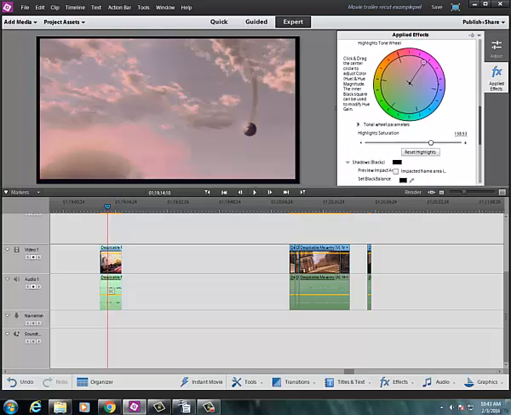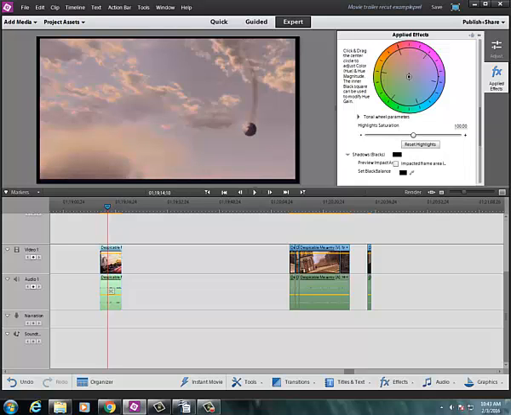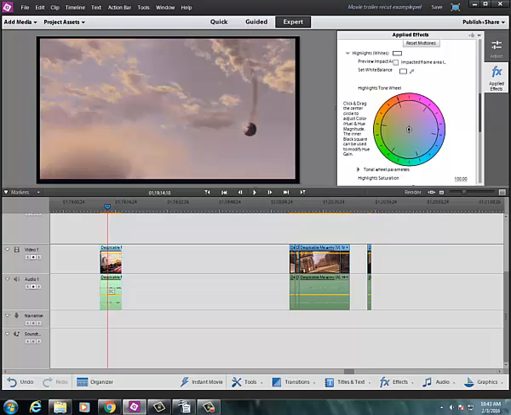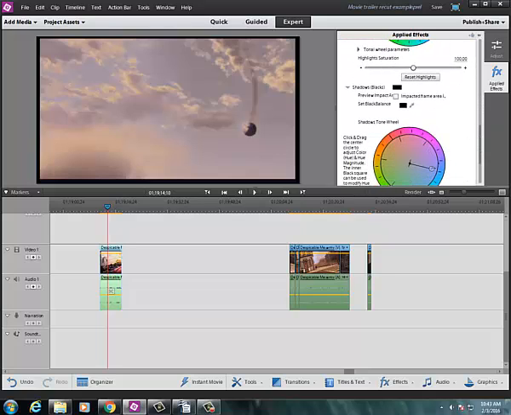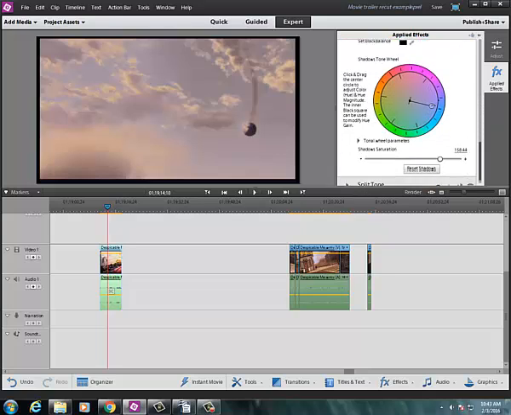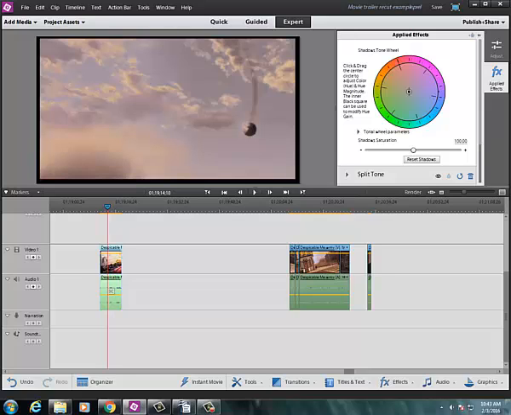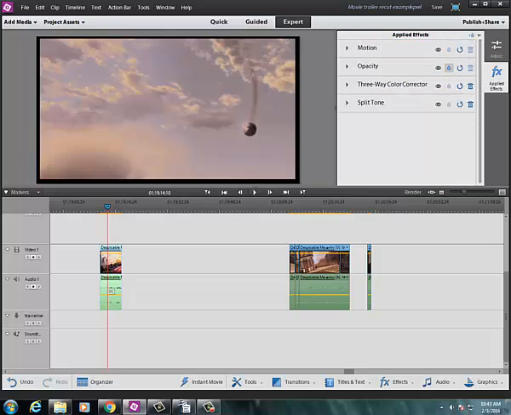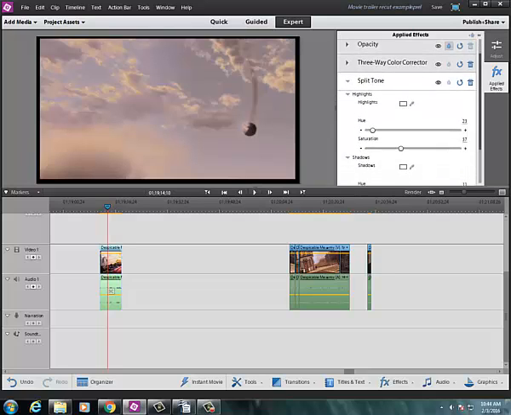Anything you don't like, you can always go back in and reset your highlights, and it'll reset all that stuff. And I'm going to go ahead and reset that, and I think I messed with this one and reset that one. This one's a little more sophisticated to work with, but it's there. The split tone that was added when I added that horror effect combined with the 3-way color corrector, the split tone, maybe a little bit easier for you to work with.